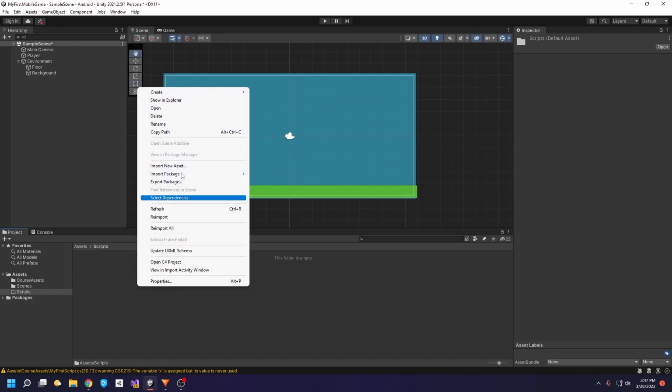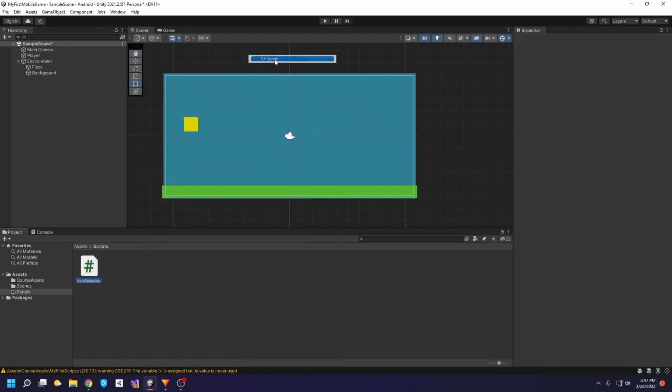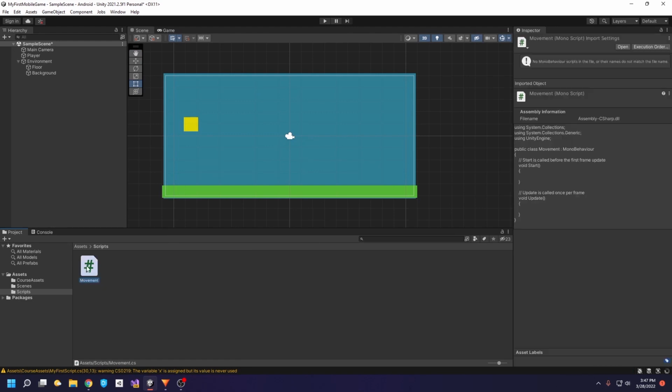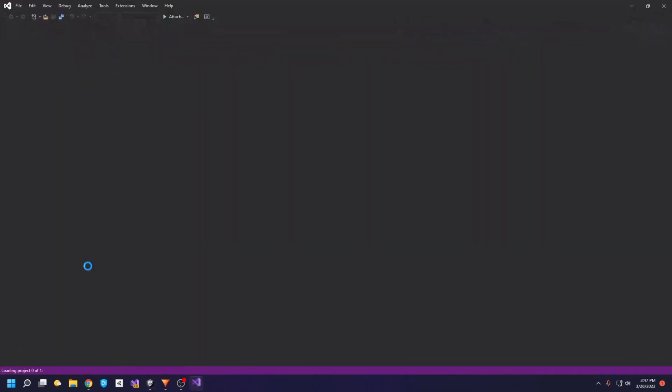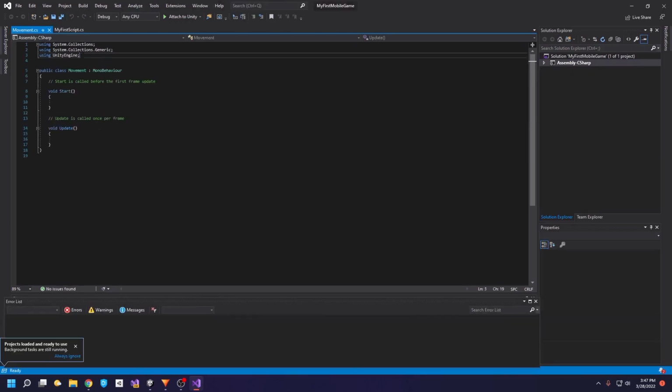I'm going to right click again, go to create C# script, and I'm going to call this one movement. Now, if I double click the movement script, it's going to open it up in Visual Studio, just like I wanted to. And we can see over here in our script, we have 3 lines at the top, which are all using system collections and Unity Engine, then a class called movement, a start procedure, and an update procedure.